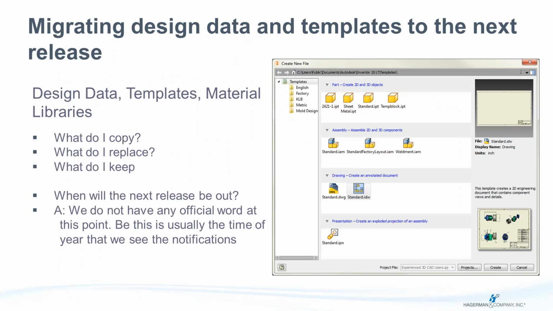So when we're talking about our design data, the dimension styles, text styles, colors, templates, what do we bring over? What do we copy, and what do we replace? What do we want to keep? As I said, we don't know any exact dates yet for that next release, so I can't go too deep into that, but we know this is that time of year.